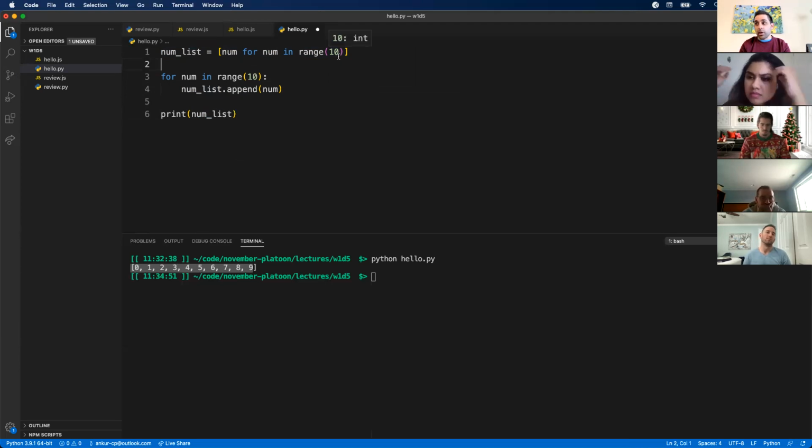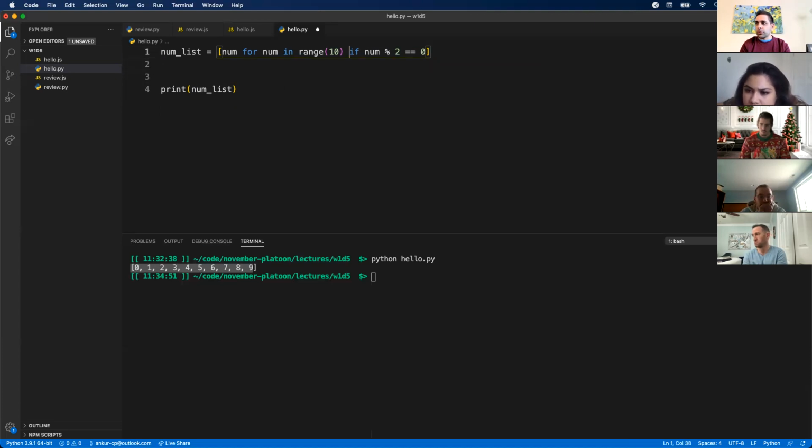List comprehension can get more complicated. You could add in conditionals. I could do if num modulo 2 equals 0. So in this case, I'm checking if it's an even value. Again, if you divide by 2 and there's no remainder, that says it's an even number. So if I ran this, I would expect that my num list only has even values because I have this additional if in my list comprehension. Yep, so I got 0, 2, 4, 6, 8 because I have an additional if.